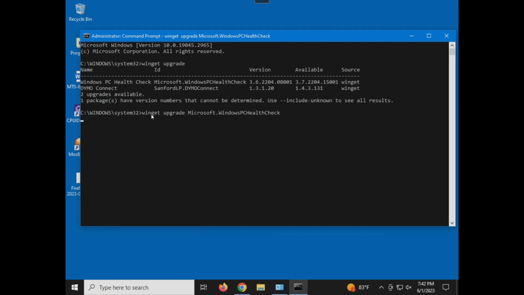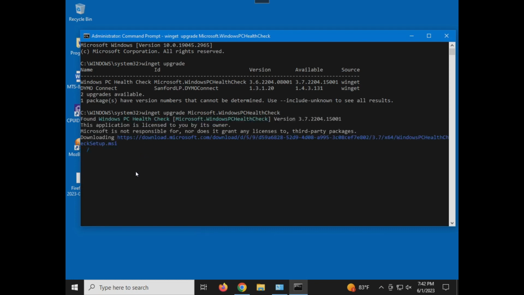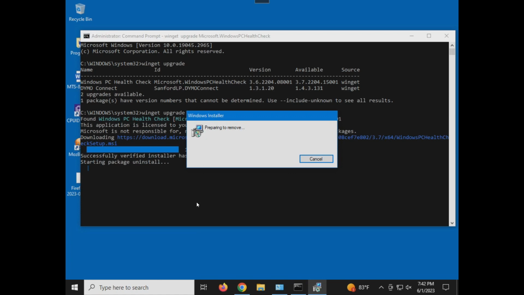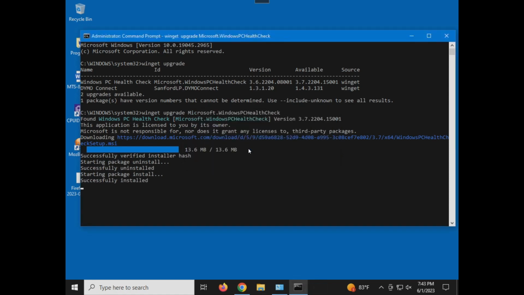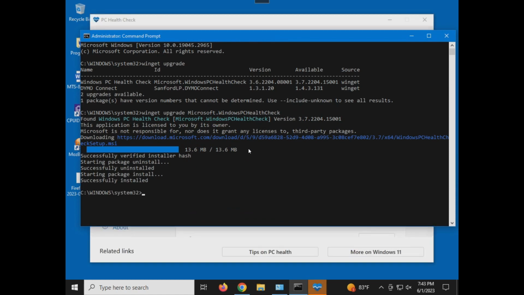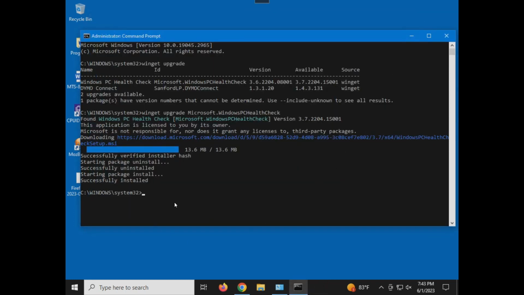Hit enter, and what it's doing is it's going to check right now for that program, and it's removing the old version, and it's going to install the new version. So if you said all and you had a list of 30 programs there, it would literally, from the command line, install everything. And now it's doing the package install. It's each step, and now it's completed. It's fully installed. And PC Health Check is running in the background, so I just closed it.